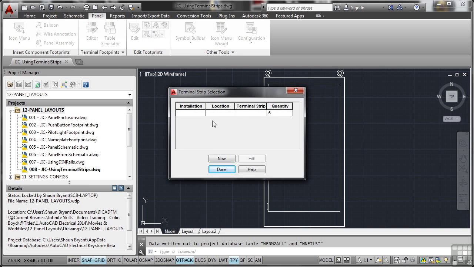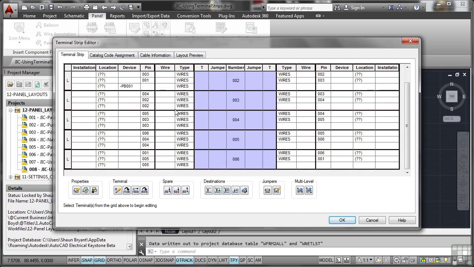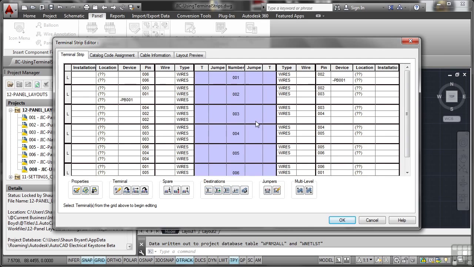Now you'll notice there are 6 components that come into our terminal strip. So what I do is I select the strip, click on edit, and there's all the information there. So you can see there's our push button there, for example. If I scroll down, there's other information and other wires linking to that. But there's different pins, different wires, and I'm not going to go into too much detail there.